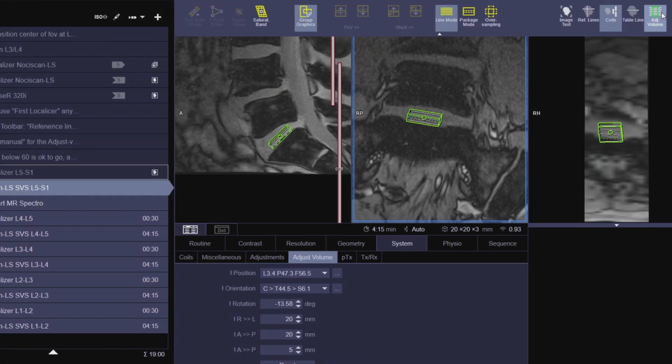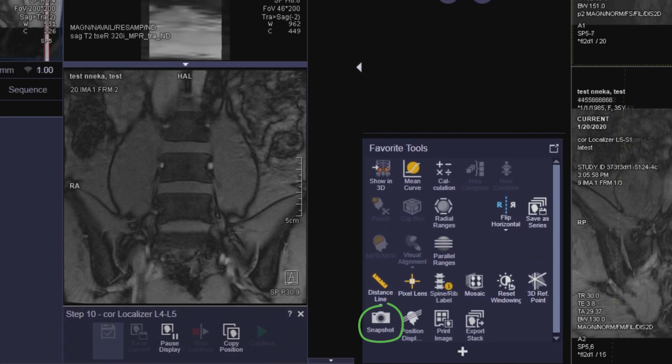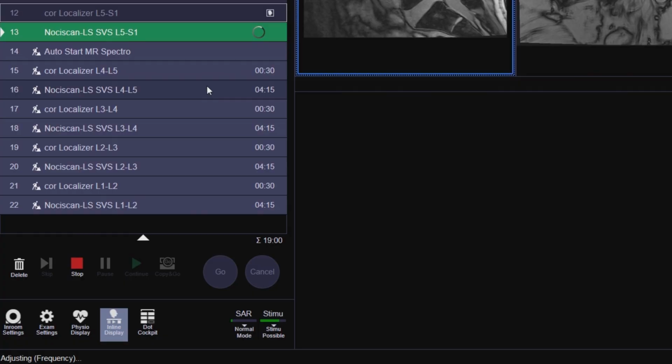Position the green Adjust Volume box so that it straddles the disc and contains the voxel. Do not change the Adjust Volume dimensions. With the voxel and Adjust Volume images present, select the coronal plane and select Create Snapshot in the drop-down window. This will capture the voxel image in the coronal plane used for the acquisition. Repeat for the sagittal plane. Press Go to start the SVS sequence.